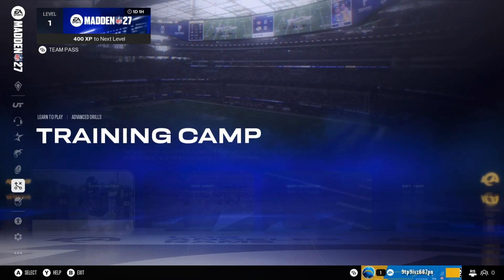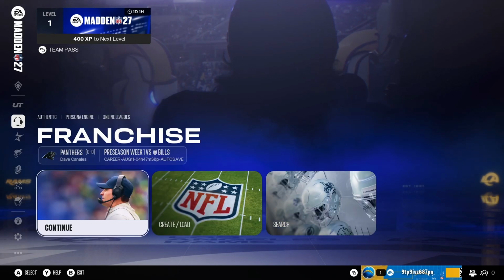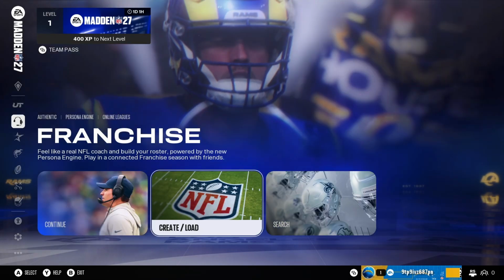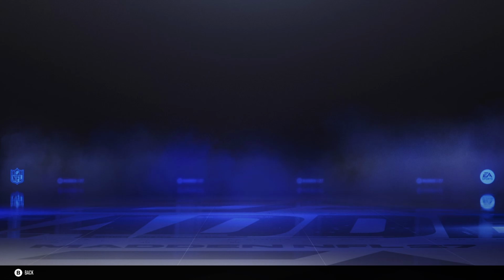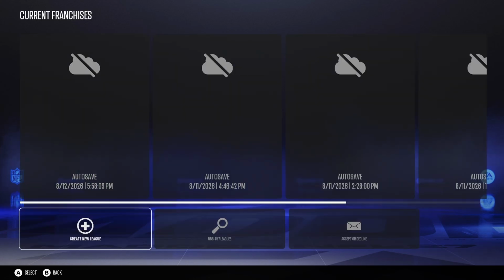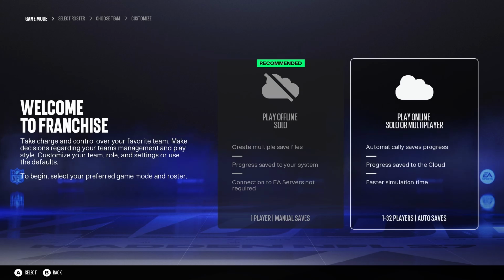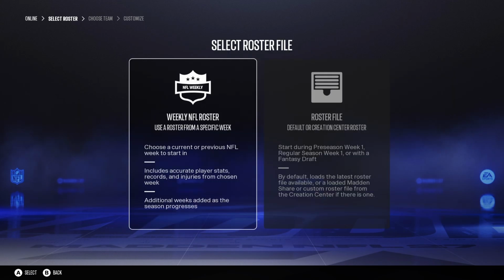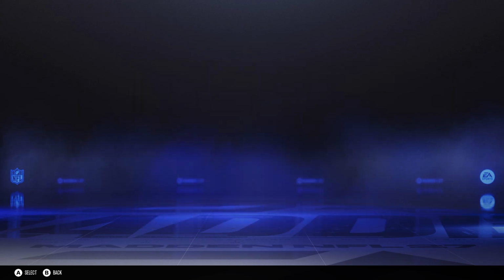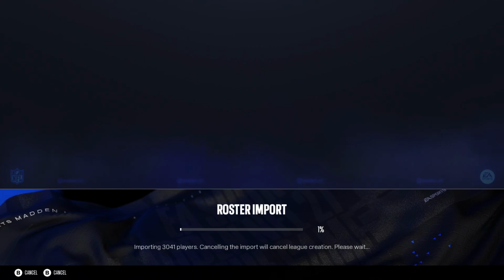Now to use that roster for the franchise mode, we need to go to franchise. Here select the option create/load. In here we're gonna select create new league. Here it doesn't matter if you go for offline or online. So for the sake of this video, I'll select online. Then here make sure to select roster file option, and they'll simply start importing our roster.